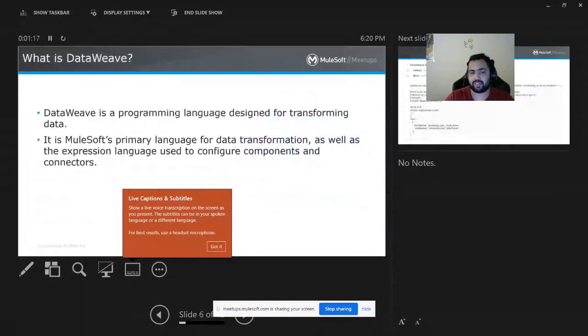So what is DataWeave? We all know MuleSoft is an integration platform as a service, which is used to connect different applications and transformations.